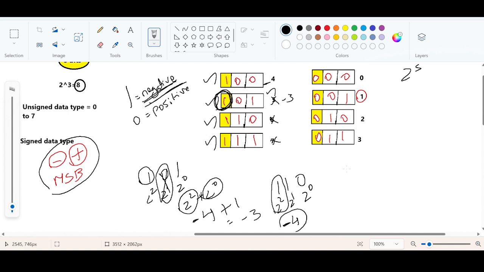So you get minus 4, plus 2 to the power of 1, which is 2, and 2 to the power of 0, which is 1. Obviously, you won't do this. Minus 4 plus 2 is minus 2. Making sense? You are considering the MSB. The bit value of the MSB is 1 here, which means whatever number you get, you add a negative sign to that.